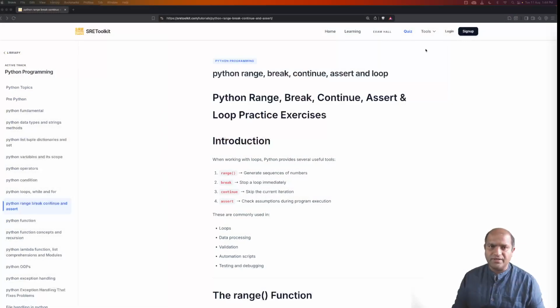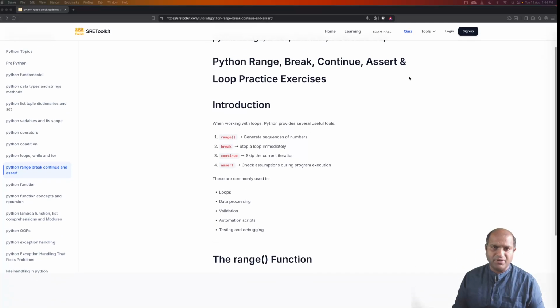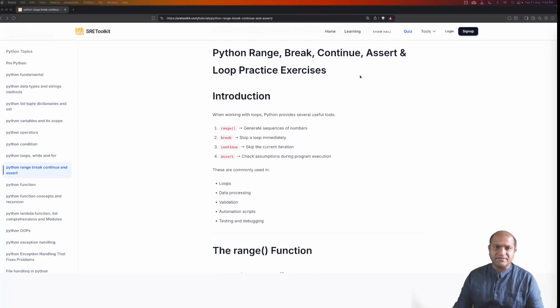We have break and range that we have gone through, but we'll go a little bit more into a few more functionalities on range, then break, continue, and a new one called assert. Let's understand a little bit about assert and then we'll go for that.